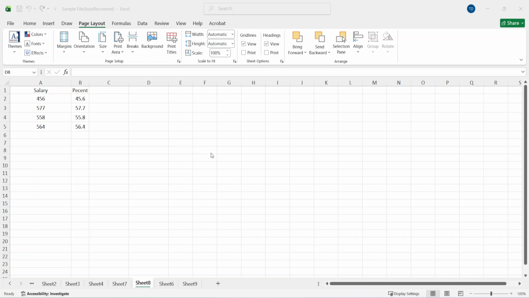There are 5 main ways to round numbers in Excel, each suited to different situations. Let me walk you through them. Start with the round function, the most common method.